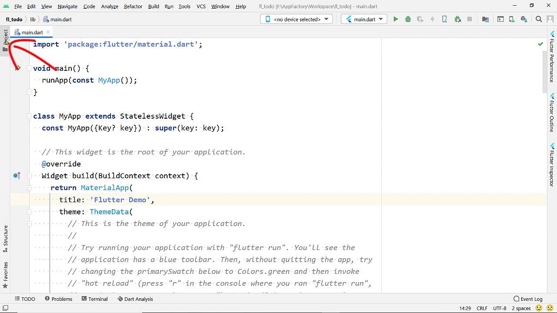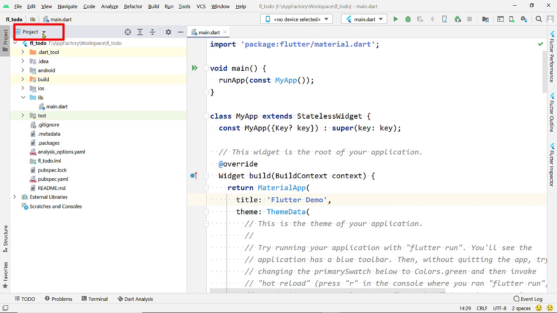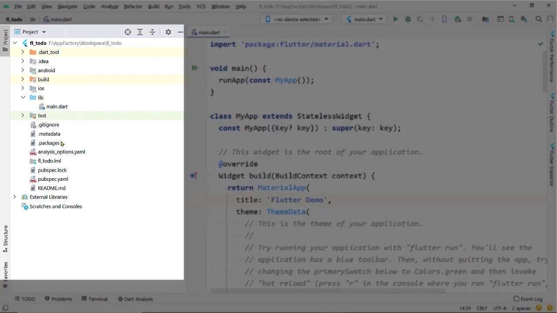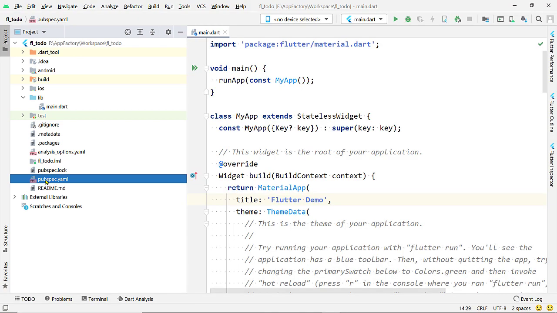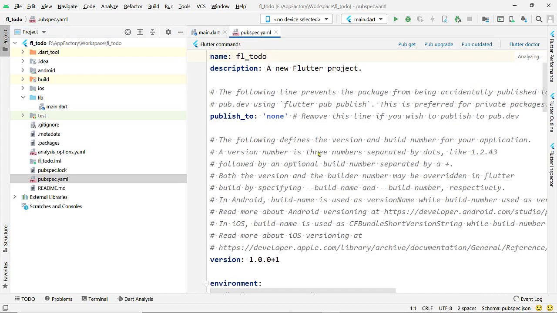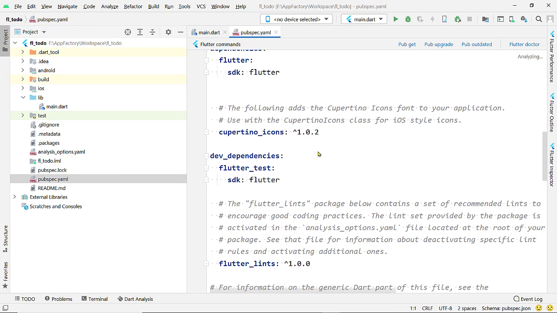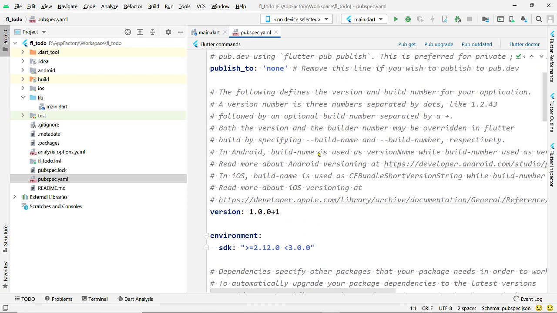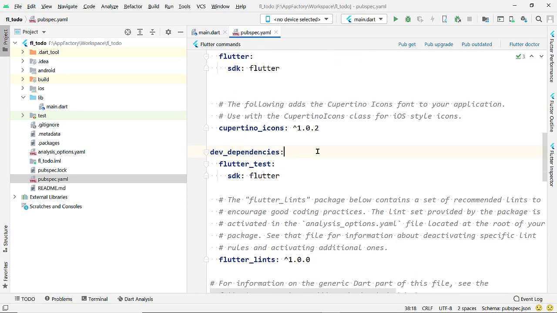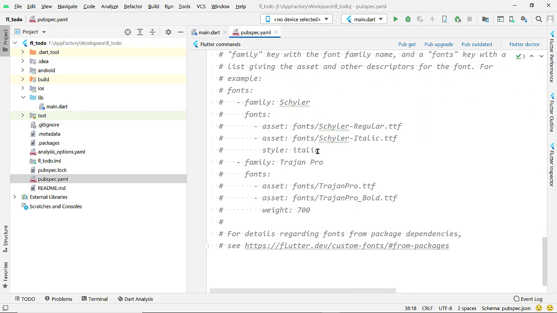Click on this button, Project, and select Project from this drop-down menu. Now you will find the directory structure of a Flutter project. But don't get overwhelmed by all of these different directories and files. For now, just focus on this folder lib and this file pubspec.yaml. We are going to learn more about this pubspec.yaml file during this course. For now, just keep in mind that this is kind of a configuration file. We have to specify the different dependencies of the app here. We have to specify the different resources our app is going to use in this file.